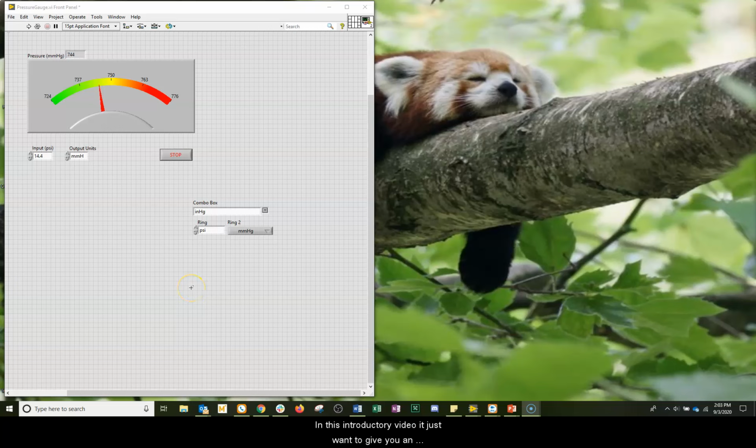In this introductory video, I just want to give you an overview of what LabVIEW is capable of and explain a bit about why it's a very powerful engineering tool. LabVIEW is an industry standard measurement software. It provides a front panel for a user, whether that's a customer or a technician or the engineers. It's a very visual way to run the program.